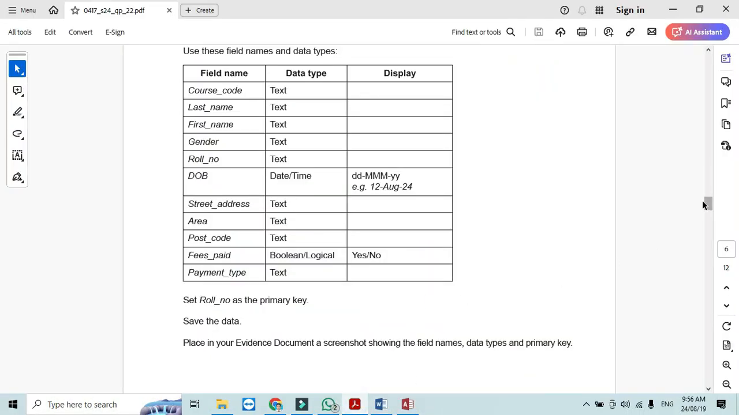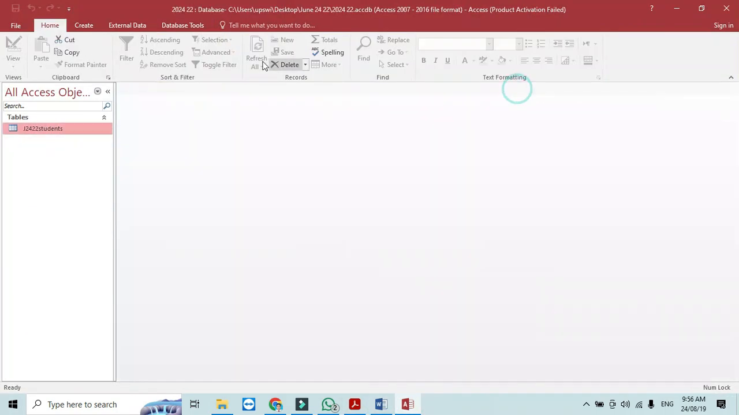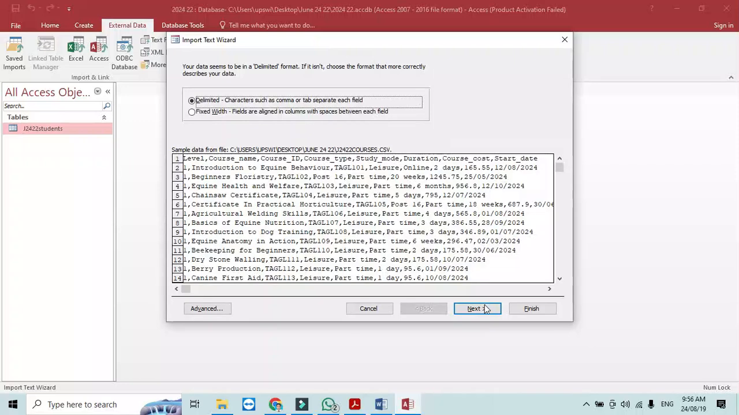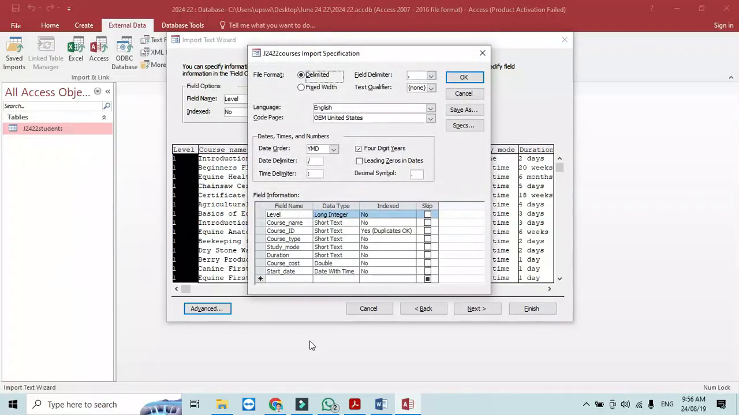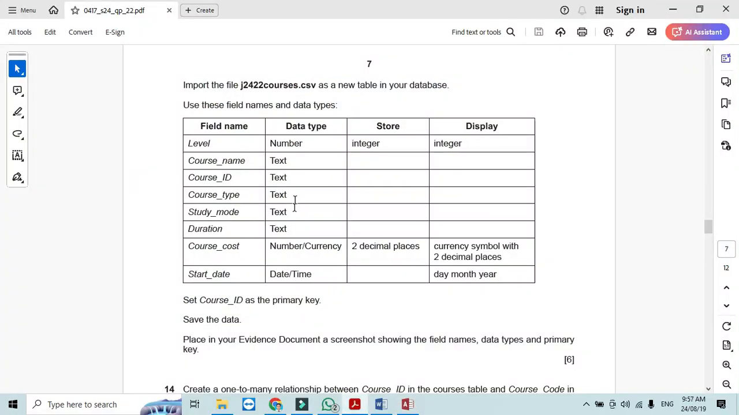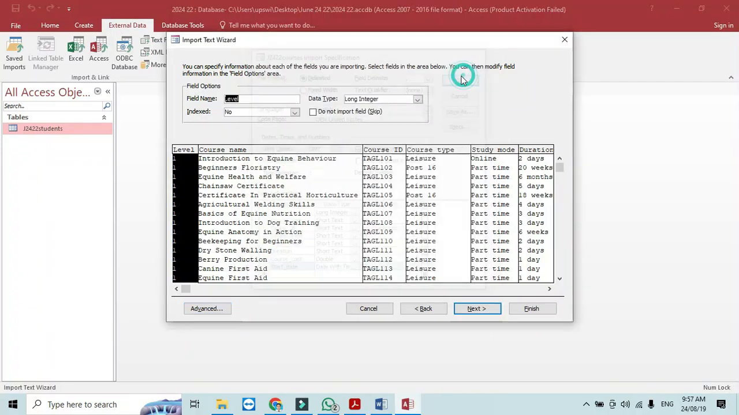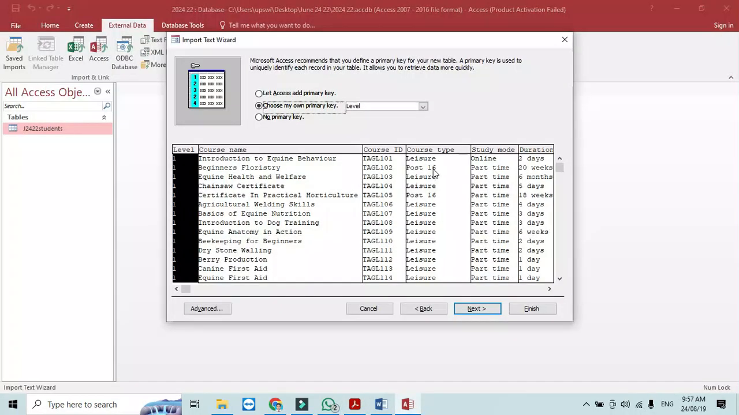Now moving forward to import one more file, J2422 courses. Close this one, get a file. This time it is called courses, and then first row contains field names. Next, click on it once and see how it is number, text, and then number; we will change it to currency. Date and time should be DMY. Okay, next choose a primary key, and course ID is going to be the primary key.